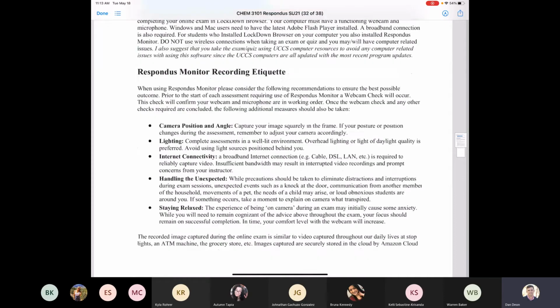So, Respondus Monitor recording etiquette. Please follow the following recommendations to ensure the best possible outcome. First, check your camera position and angle. Make sure that I can see you clearly. Make sure that you have good enough lighting in the room so that I can see your face while you're writing the exam, so that I know that it's you. As for your internet connectivity, make sure that it's really good if you're going to use wireless, or again, you could go to the university if you want to use their computers.